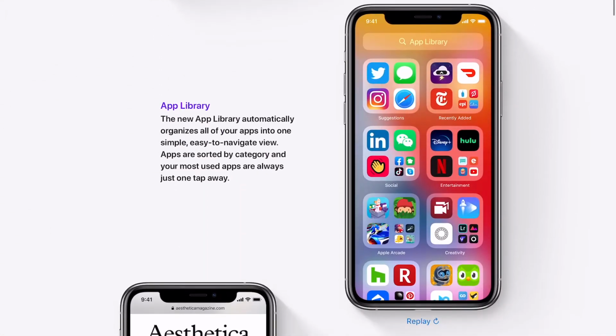And now you have the new ability of an app library. So the new app library automatically organizes all of your apps into one simple, easy to navigate view. Apps are stored by category, and your most used apps are always just one tap away. So take a look at that. So here it is. It's little folders essentially that has automatically named every category of app on your phone in this little area. And recently added apps are at the top right hand corner.